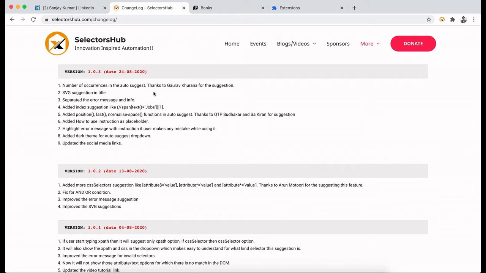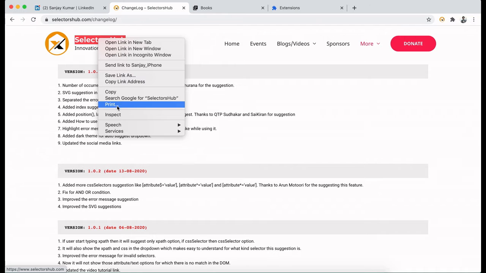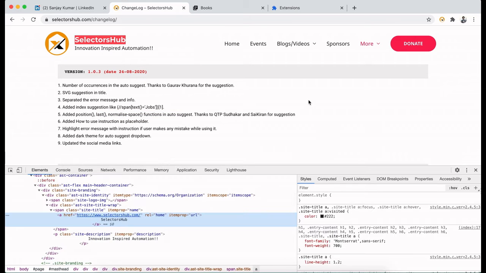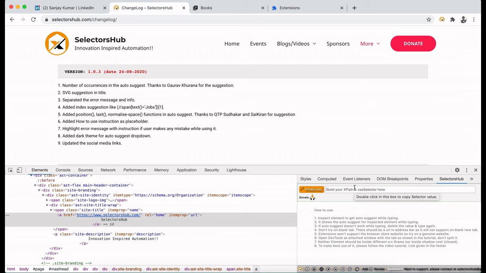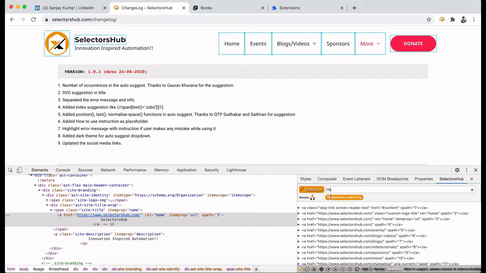So, number of occurrence in the auto suggest. Let's say for this element we want to make a selector. So right click and inspect, and we want SelectorHub here. As soon as you start typing here, previously we were getting auto suggest, but these occurrences were not there. Now immediately it tells you how many occurrences for this suggestion. If you hit enter, you see 15, though before itself, in auto suggest itself, it is suggesting how many occurrences.